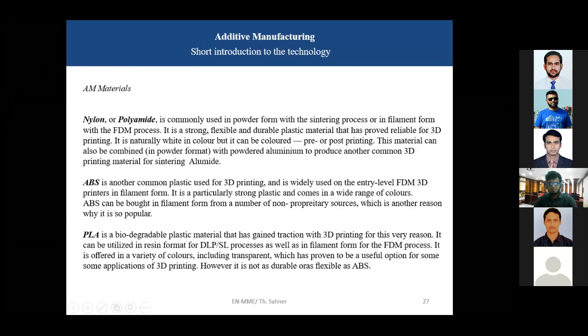Yes, sir. Thank you, Rana, for the nice presentation. But I am a little bit confused about the title of the presentation, additive manufacturing. Are we going to manufacture additive, or are we going to manufacture a product with additive? I'm a little bit confused.